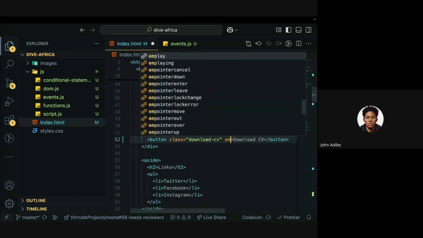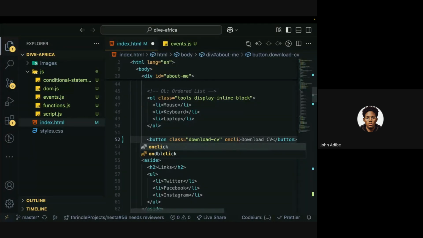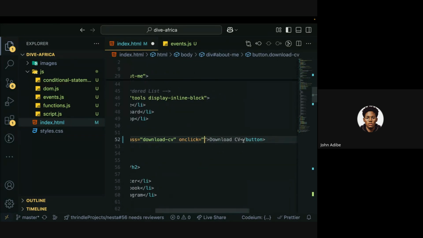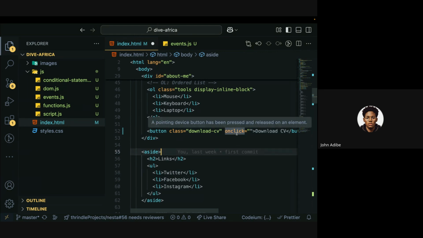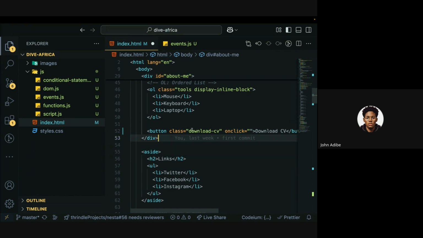But for this case, let's talk about onclick. Just type it out, onclick, right? Inside this onclick, we can write a JavaScript expression. That's one thing with events: an event is an attribute. For you to call an event on elements, you have to write it as an attribute, and make sure you're not making a mistake with the spelling. onclick equals, open and close your quotes. You can write a particular JavaScript here.